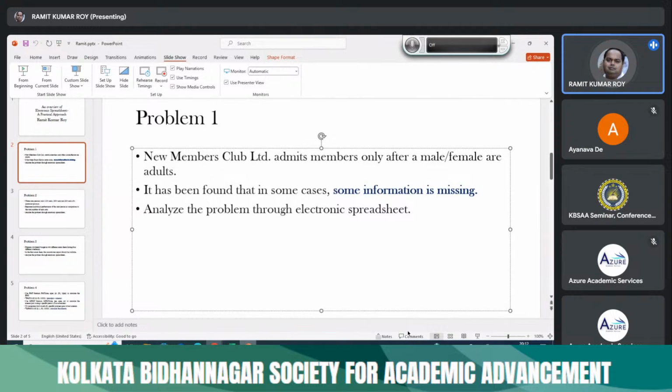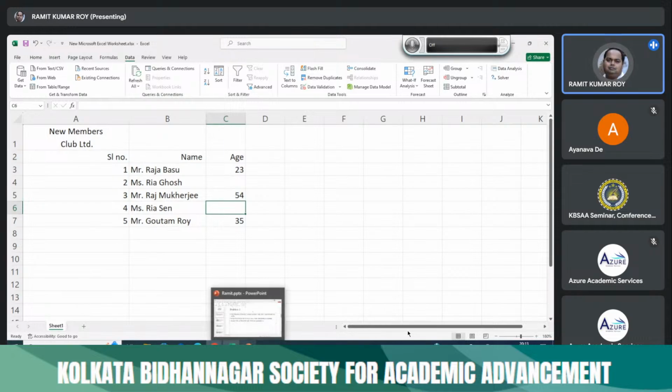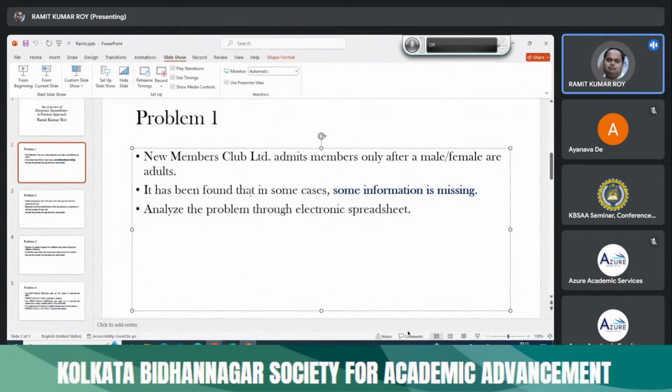Now it has been found that in some cases some information is missing. See students, I am showing only 5 data. It can take 500, it can take 1000 data also. That's not the problem. Whatever we do for 5 data is whatever we are planning to do for 5000 data. That is what I mean to indicate. Now I'm removing these two values with a purpose. Because in the second problem, it has been found that in some cases, I have highlighted in blue, my dear students, some information is missing.